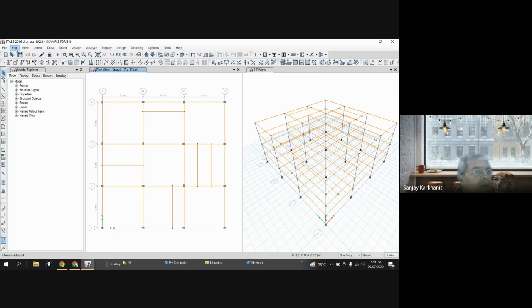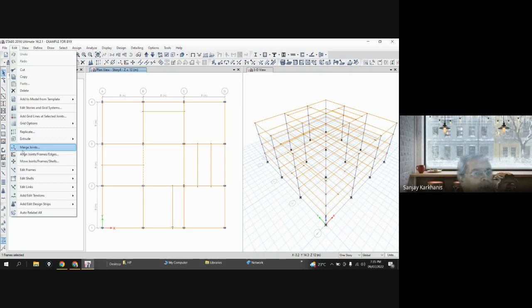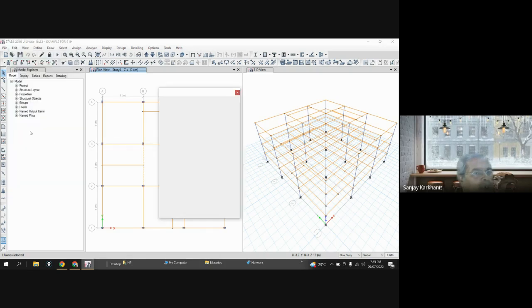Okay. So go to edit, then go to replicate option, and under this option you can choose linear. So here there are four facilities. Either you can go for linear replication, or you can go for radial, you can go for mirror, or you can duplicate everything as per story.